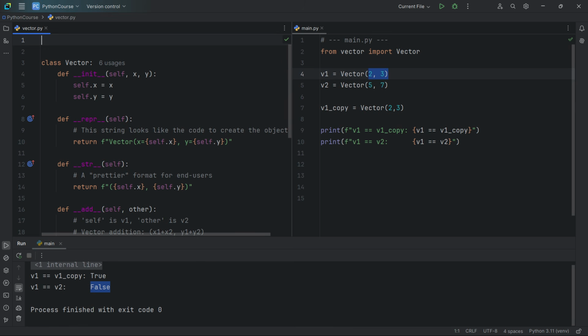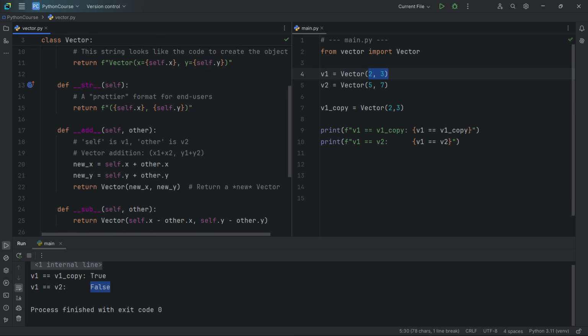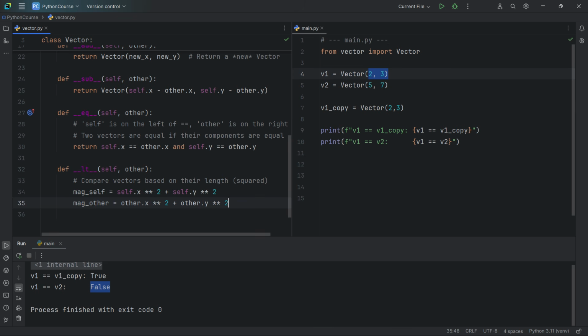Alright, at the top of the file vector.py, we'll write from functools import total_ordering. Then right above class Vector, we add the decorator @total_ordering. So over here are all our previously defined dunder methods. Now we just need to add def __lt__(self, other) for less than. We calculate the length squared for self and assign it to magnitude_self. We do the same for other. magnitude_other is the square of x and y of other, and then we just return the boolean value of whether mag_self is less than mag_other.